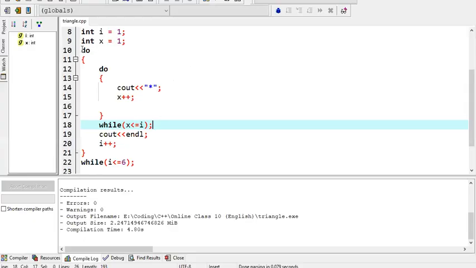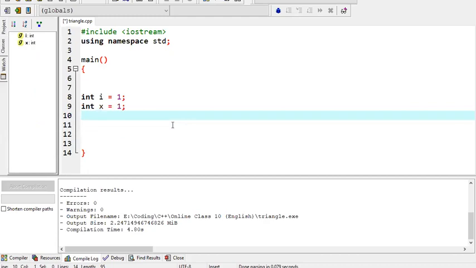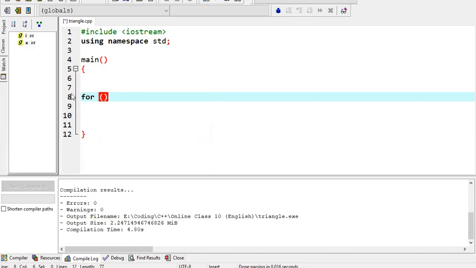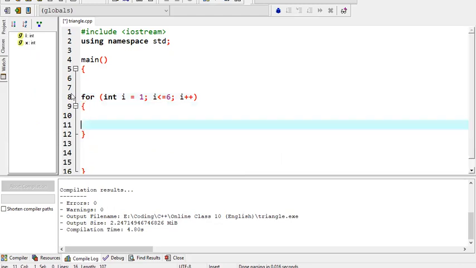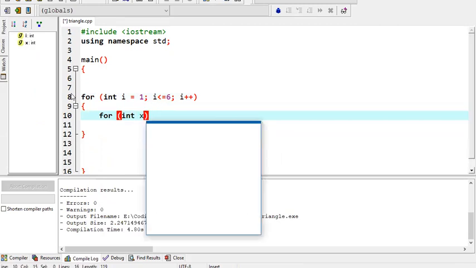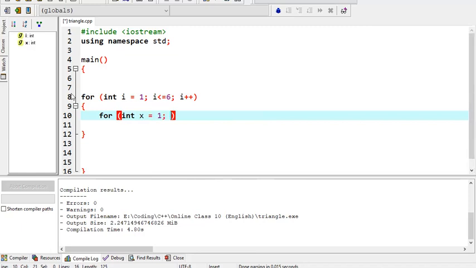Well, I want to do it with for loop. For int I equals to 1, I is less than or equal to 6, I plus plus. And then we have the inner loop, int x equals to 1, x is less than or equal to I, and then x plus plus.